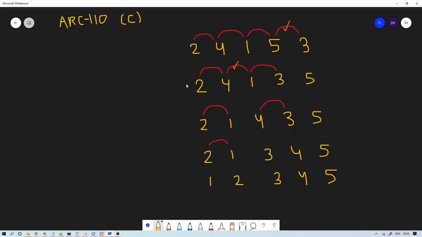So eventually your array became sorted after doing the operations in this order, right? You first perform this operation, then this one, then this one, and then this one. So if there is some order to make the array sorted, you have to print the order. So you perform this order, right? You have to print the index of the first one among the pair.